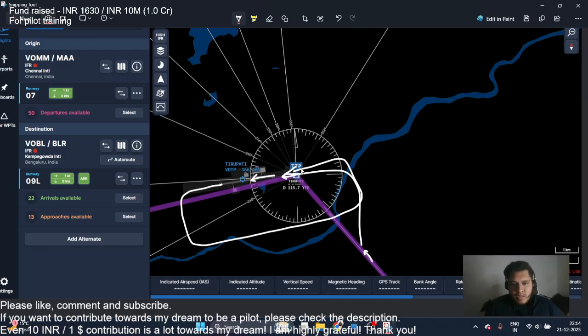Now the calculation is very easy. This heading will be 80. Okay, so once you are here, you turn towards 80, then go some distance, then you will turn base, then you will turn finals. Okay, not direct.